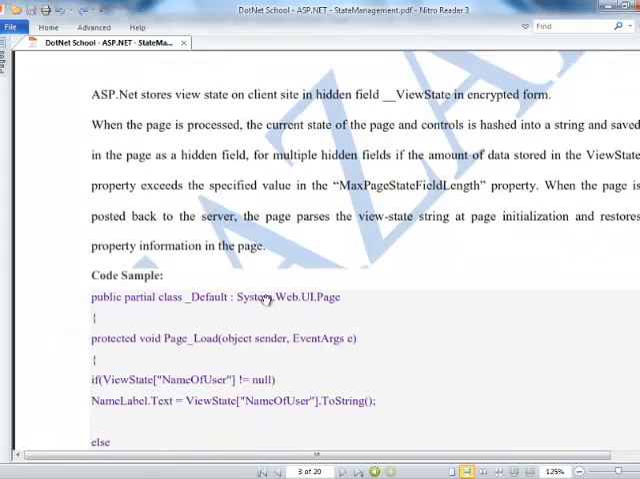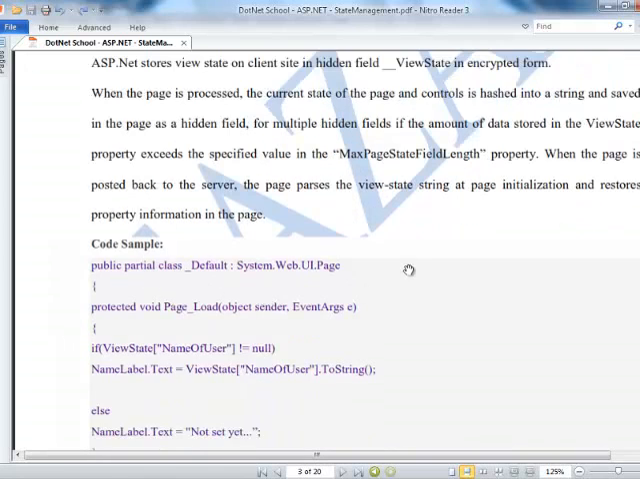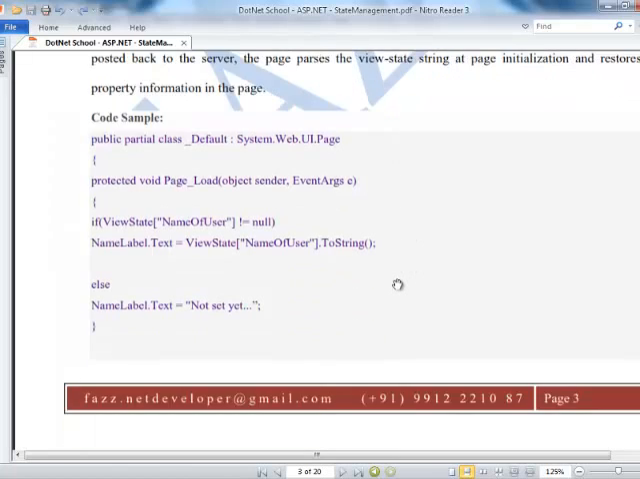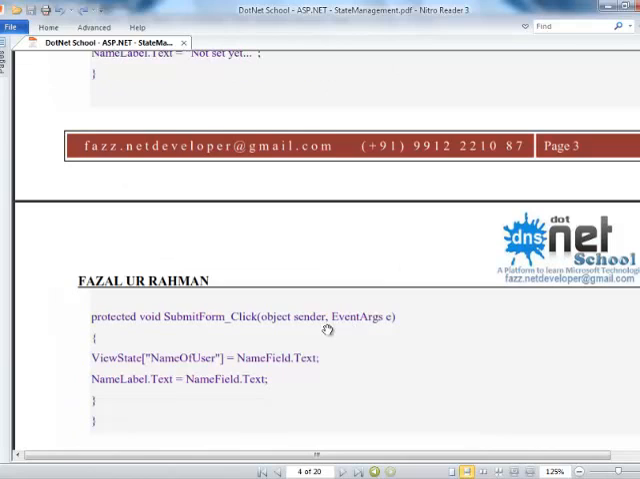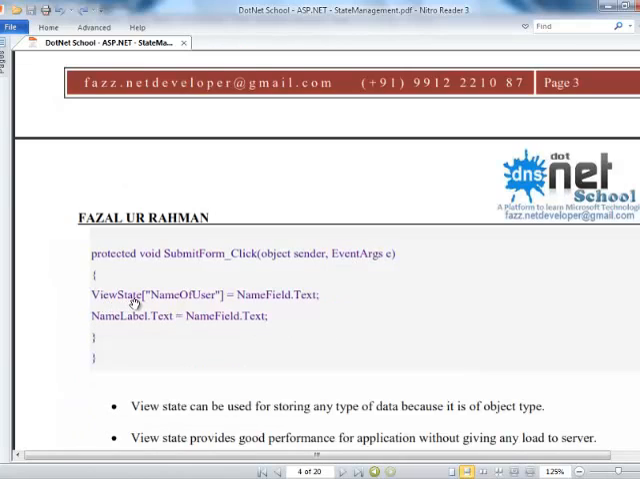How can we declare or use information in view state? Declaration-wise, you can see here. View state of name of user, I am declaring in the button submit. I am declaring a view state of name of user, which creates a view state with the key.